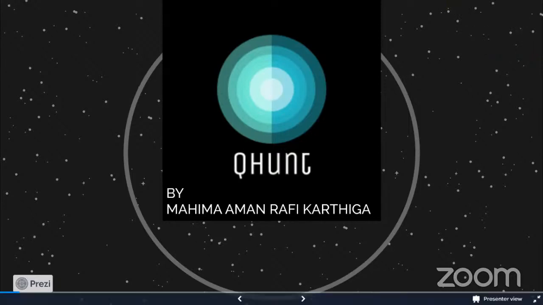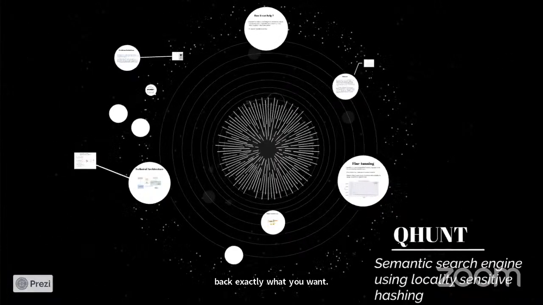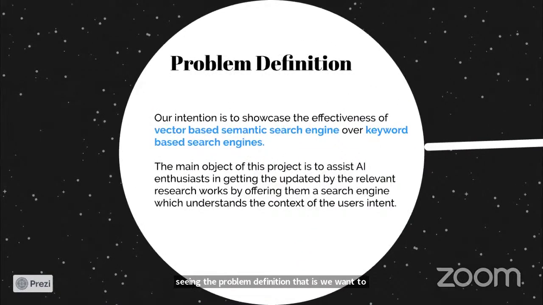Okay. So the ultimate search engine for an AI enthusiast would exactly understand what you mean and would give back exactly what you want. So that is our project, QHunt, a semantic search engine using locality sensitive hashing. Now we'll be seeing the problem definition. We want to showcase the effectiveness of a semantic search engine over the normal keyword-based search engine.